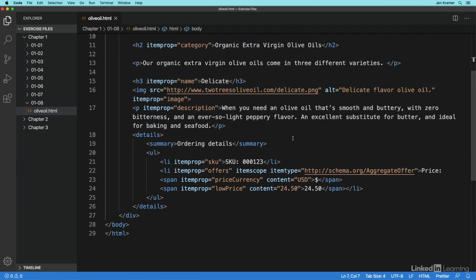And then down here inside of the details tag, I've included an SKU. Those are the specific numbers that go with these kinds of products. And then here's my offers, which comes from the product. And then, of course, the aggregate offer offers more detail for this, so I've included that structure here as well, which includes a price currency of US dollars and then the low price of $24.50.